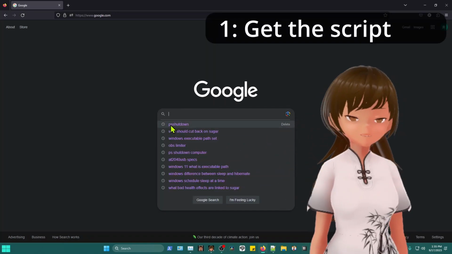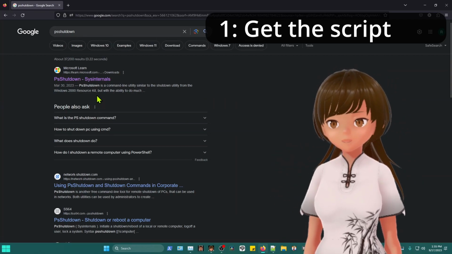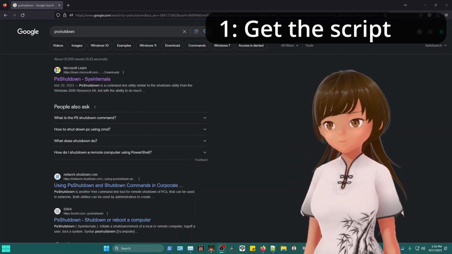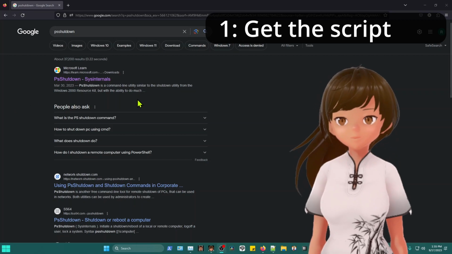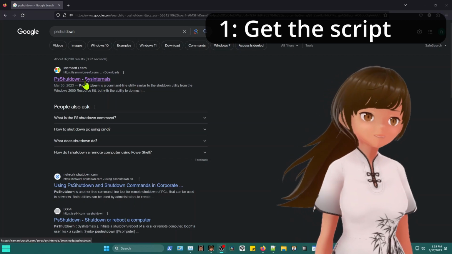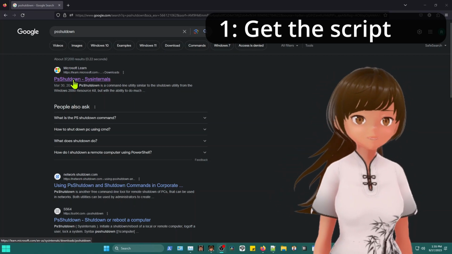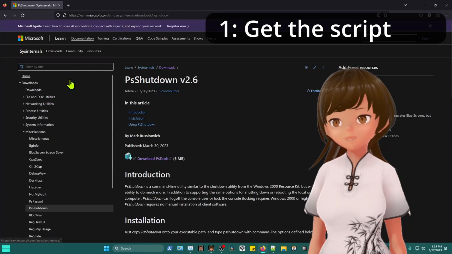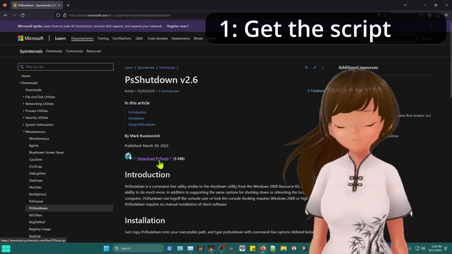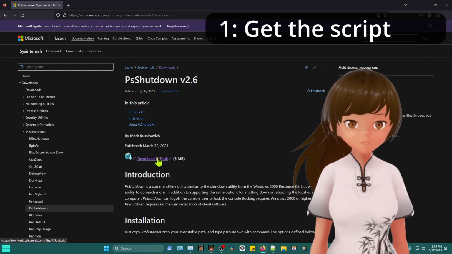So there is a script called PS Shutdown. That would be this script right here that we're going to download from Microsoft. And so here we are. We've got the Google result, PS Shutdown, Sysinternals. And that's from Microsoft.com. We're going to click on that, and that'll take us to PS Shutdown. And it's part of a PS Tools folder. We're going to download that, pretend I clicked on it because I've already done that.